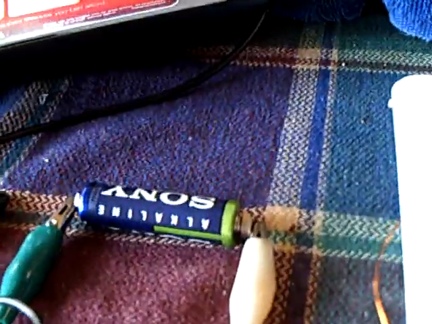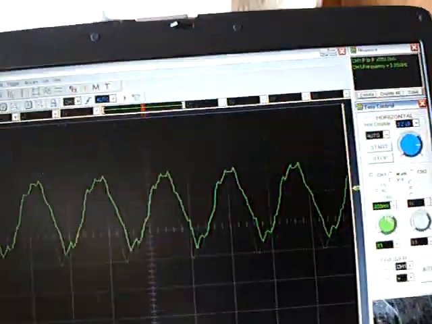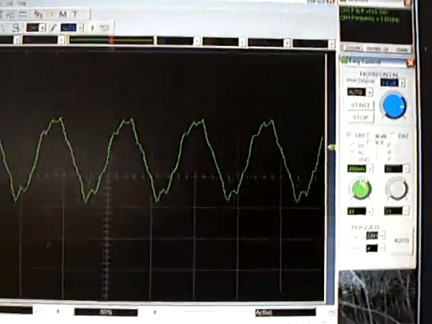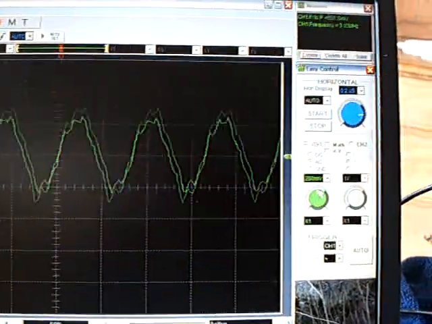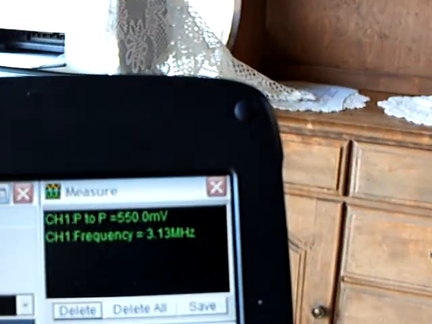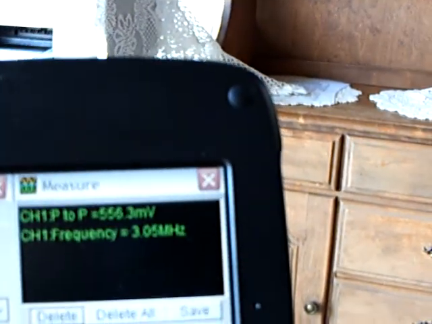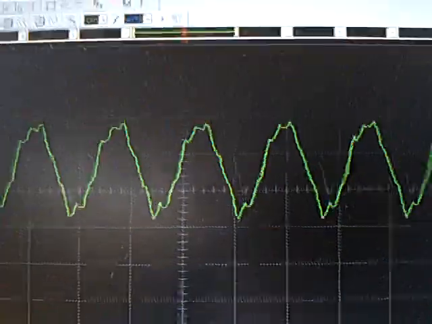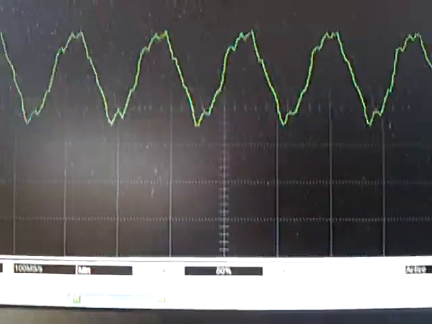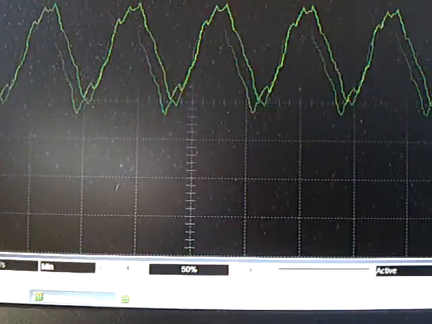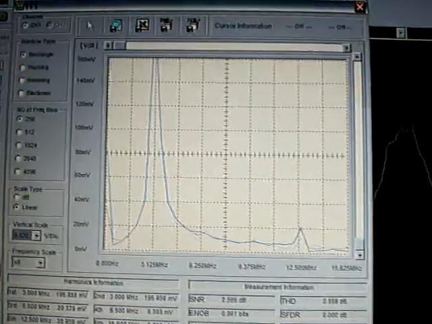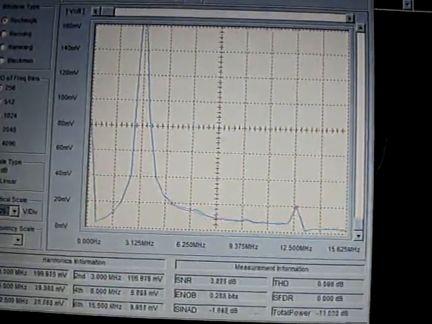Today I just got it running off a AA battery, and I've got it hooked up with a scope to show the waveform. Now that's a nice kind of a sine wave waveform, and it's running at about 3 megahertz. You can probably see that in the camera. And I've got another function here so you can see what the graph of that looks like, which I found very handy. And there's the spike right there.